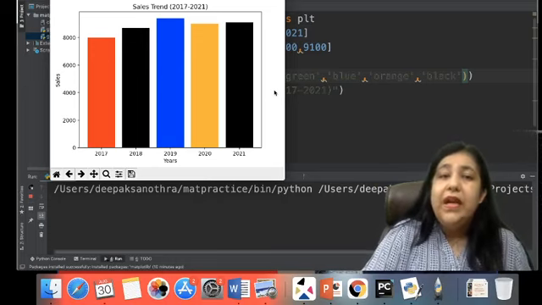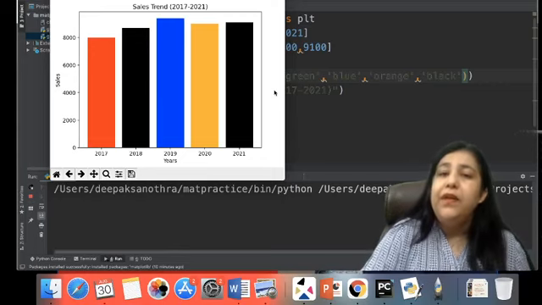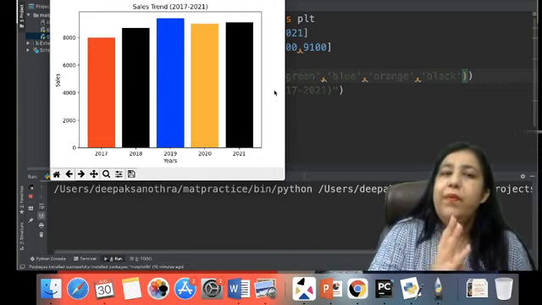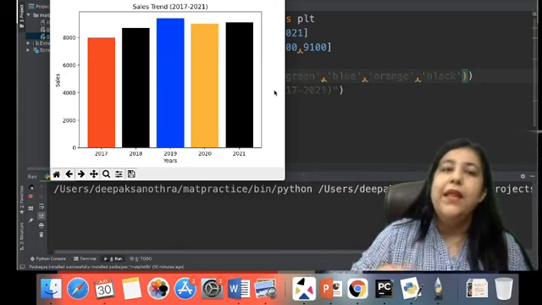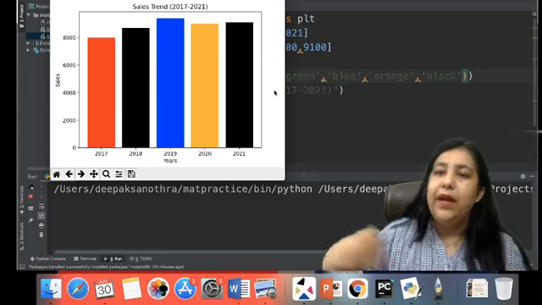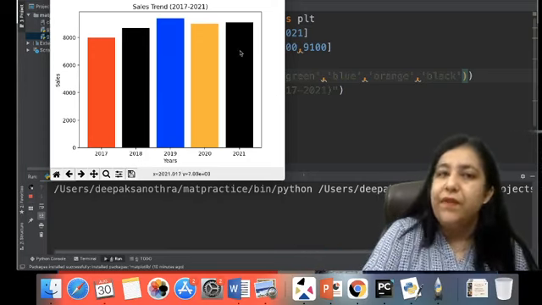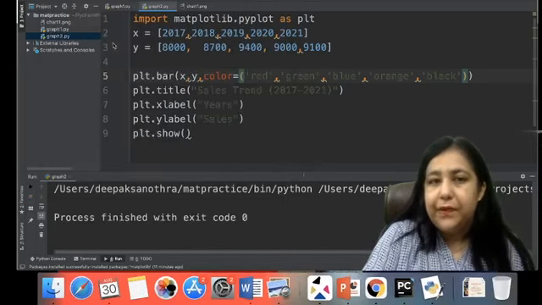If I give only 3 colors and I have 5 bars, so what will happen? After giving the color to the first 3 bars, it will start repeating. Means your first bar will be red, then green, then blue, then fourth will be red again, and then next one will be green, then blue, again red, green, blue. So it keeps repeating the set of colors you have given in the tuple, right? So this is how we can color the bar graphs.